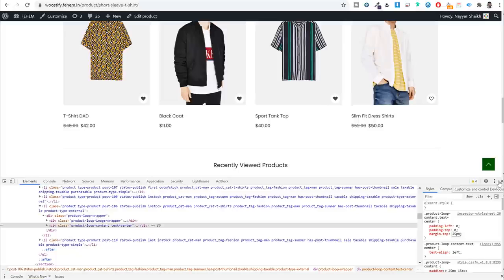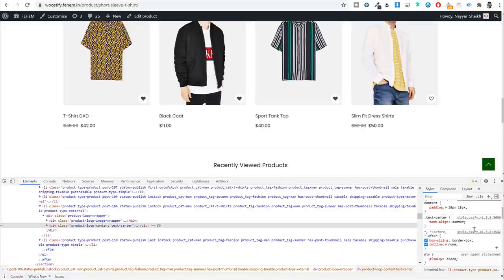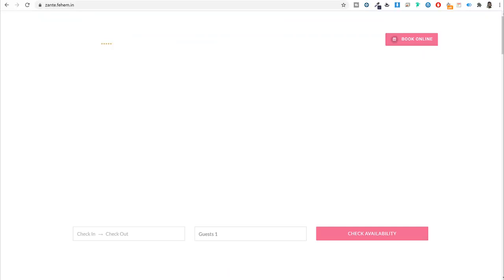So this was padding and margin. Now let's see the important tag. So sometimes it happens that you want to change something, but the changes do not happen on the front end side. So maybe let me show you this example on some other website.